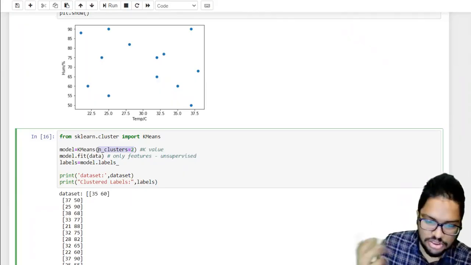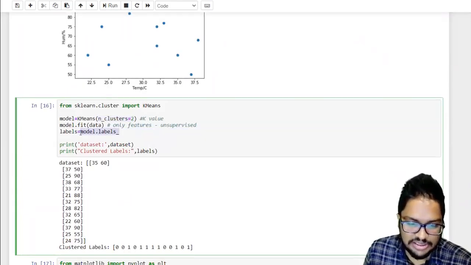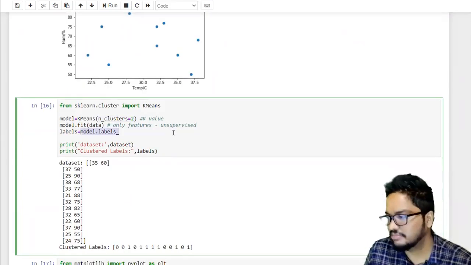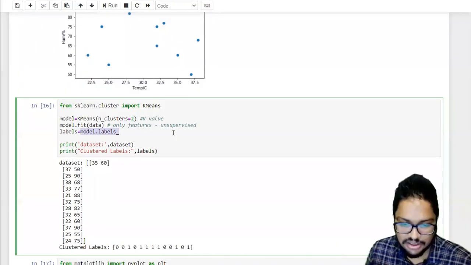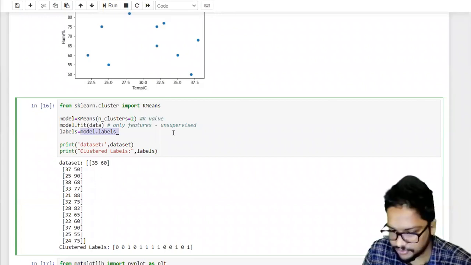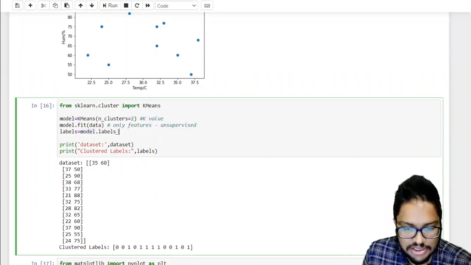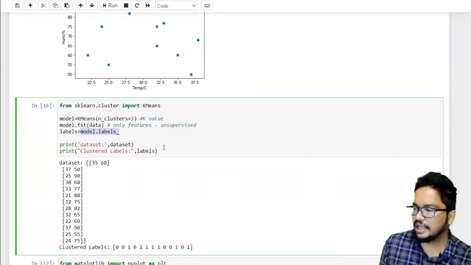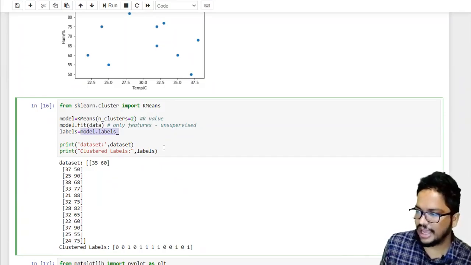Thereafter we can see those labels, the labels in the sense of clusters. I mean the cluster number that each point is assigned into, right? So what we'll do is we get something called labels, model.label. This contains the cluster number of each data point that we applied into the data set.